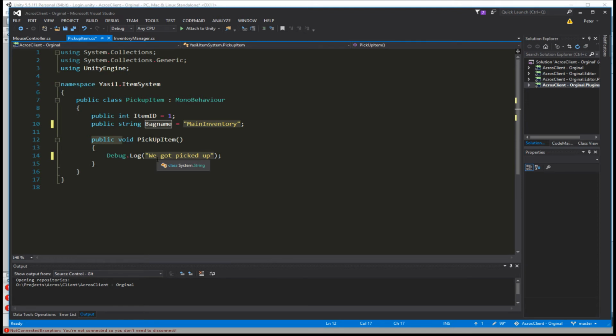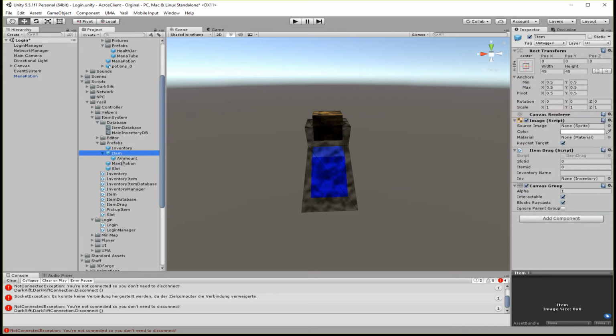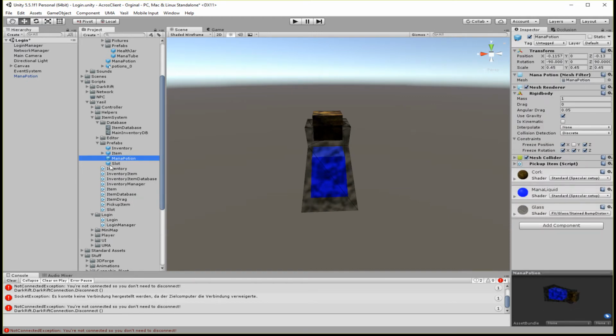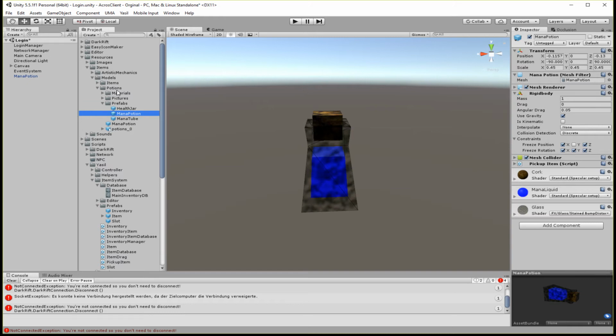So that means we have an item, and we have a little function, and we have some information from the item on the item itself. So we just drag that into our prefab folder. You see I made a couple more here. I made the mana poison. Let's put it in the right place. I made it here. I made the health potion, the mana poison, and the mana tube.